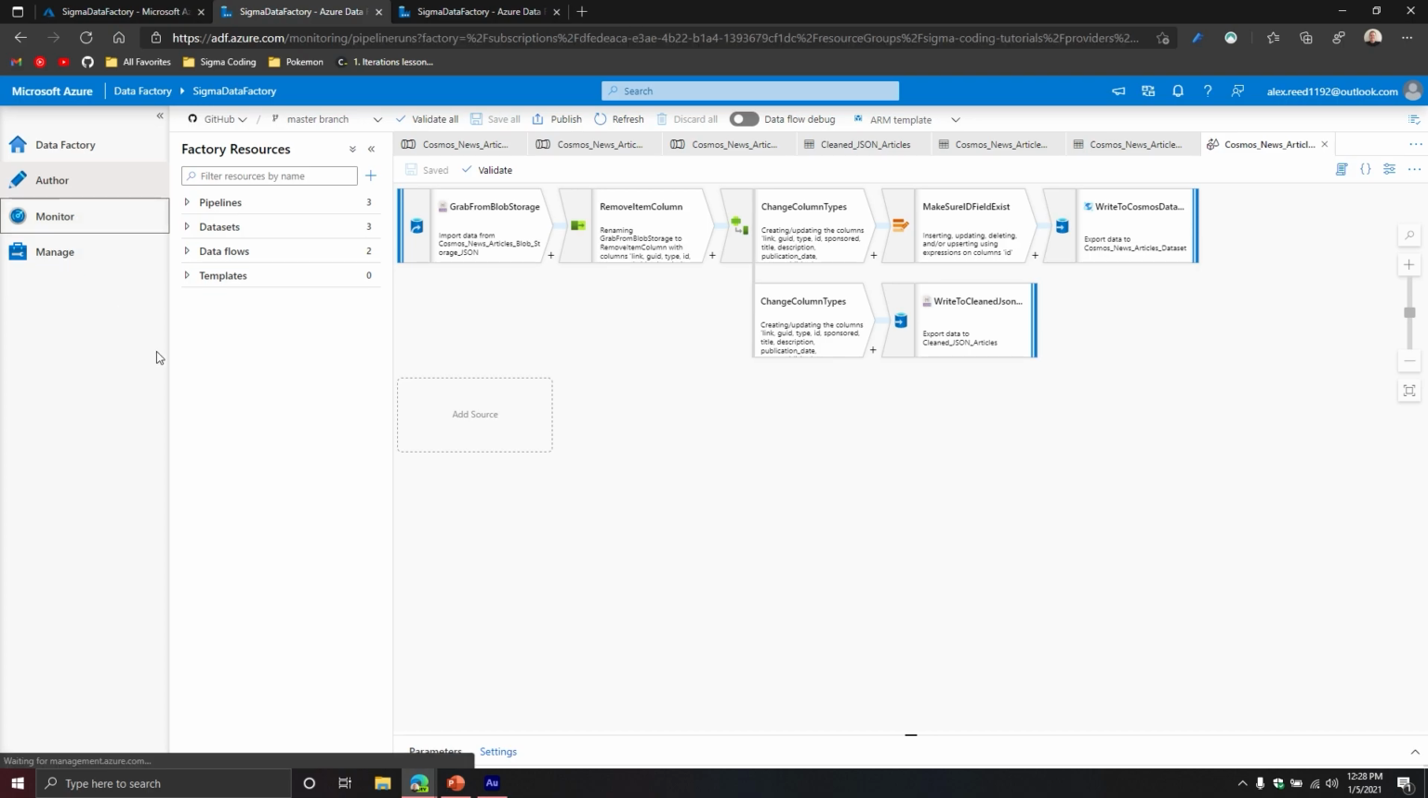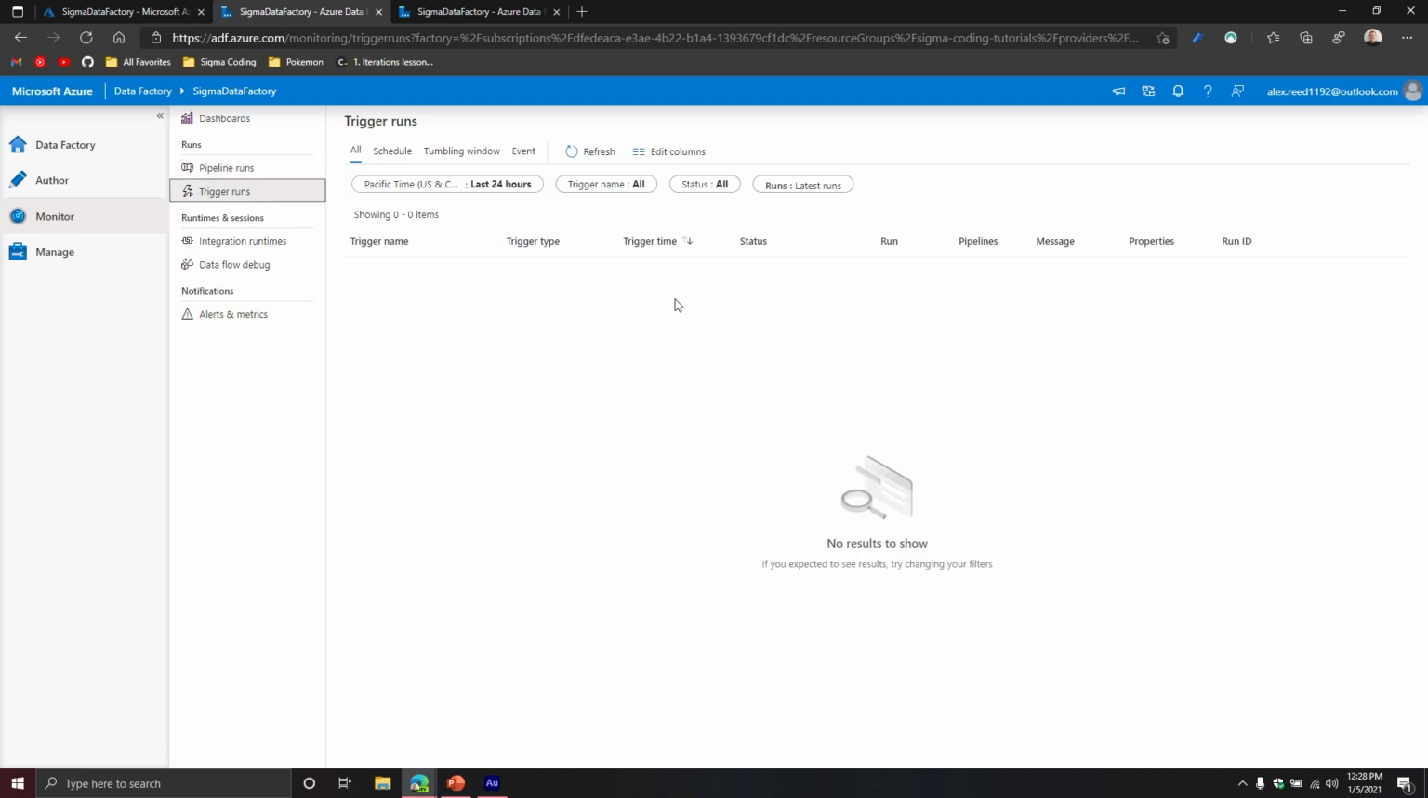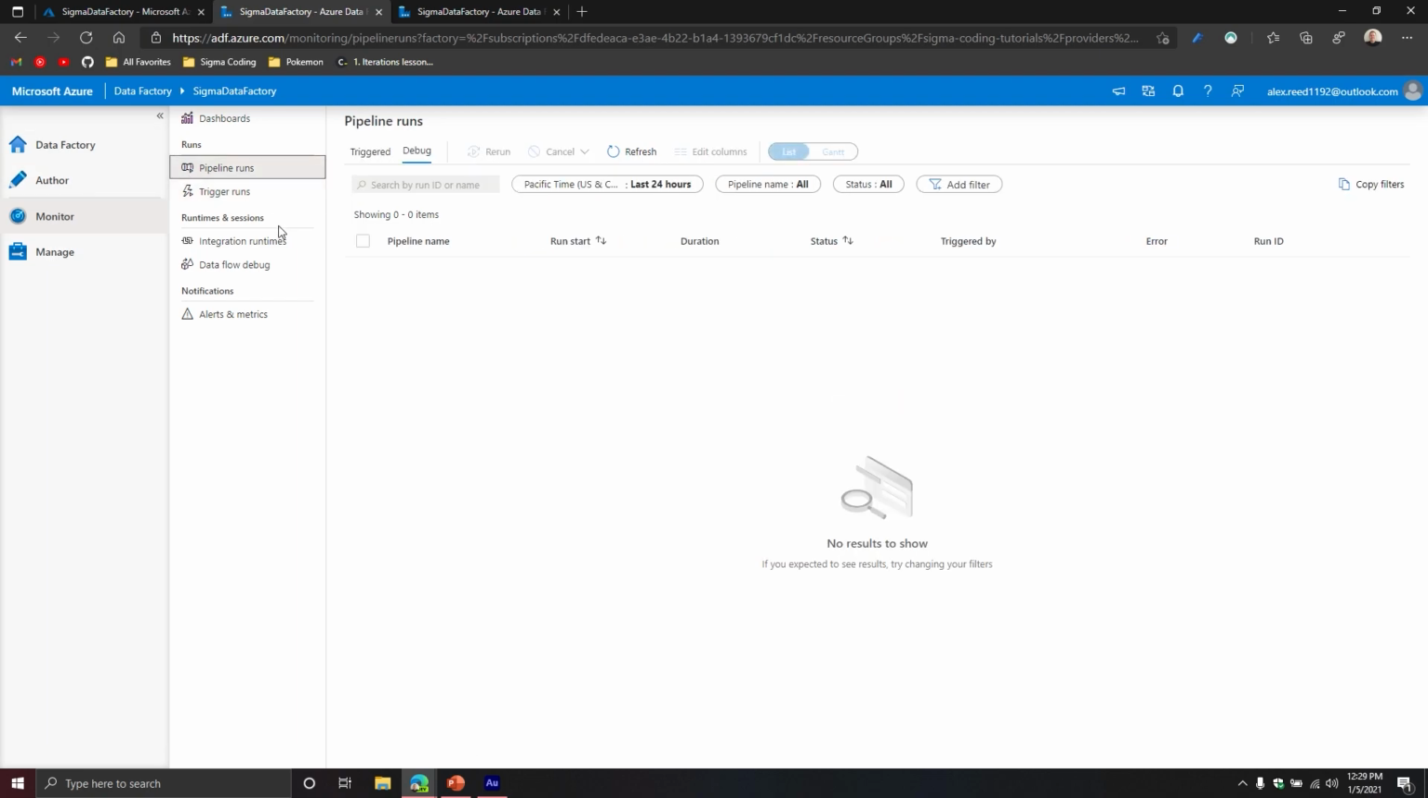You have monitor. So like I said, you can actually put your pipelines on certain triggers. So you can say, hey, run every day at 6 a.m. before the market opens or something like that. It just kind of depends, again, what you're trying to do. But you can put your data factories on certain triggers. So this one will show you the trigger runs. These will just show you general runs.